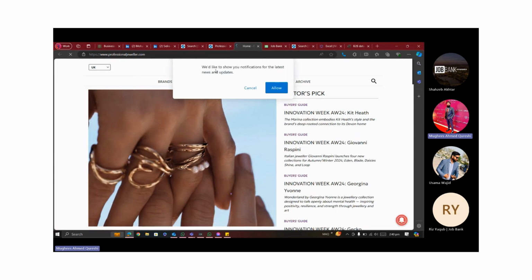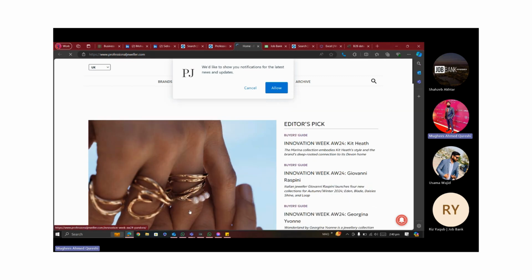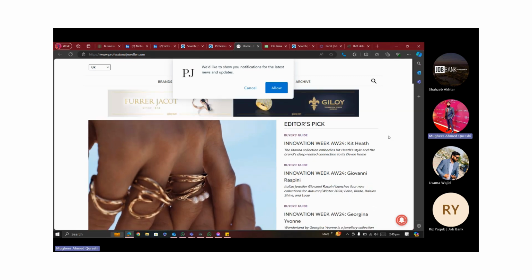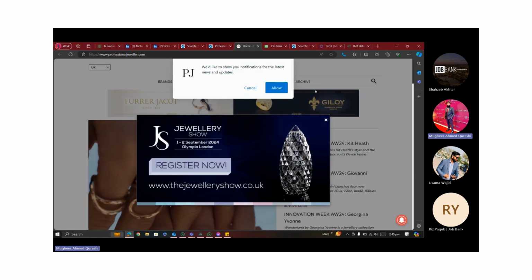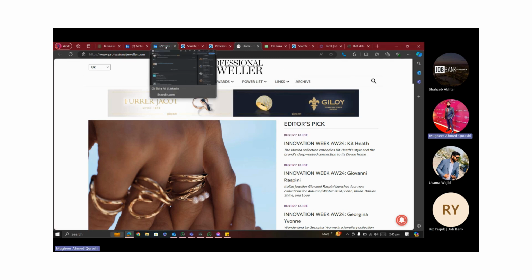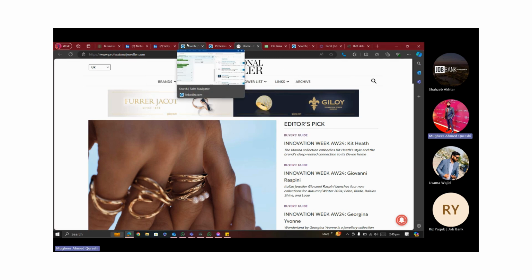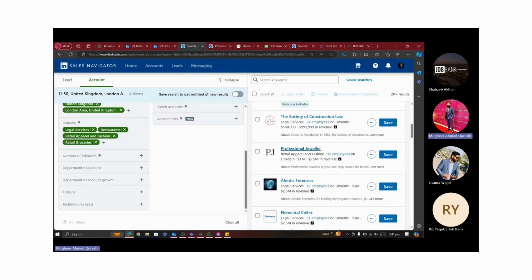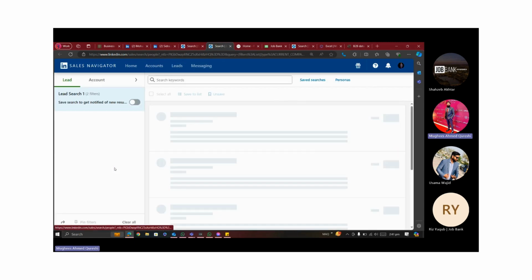Sorry, because I'm using Microsoft right now, I'm having a problem with the Chrome extension, so I can't use the email extension over here. So you can simply use the email extension, and you can grab all the emails that are useful and connect to that person, the decision makers. And also, obviously, you can simply go with the decision makers over here.